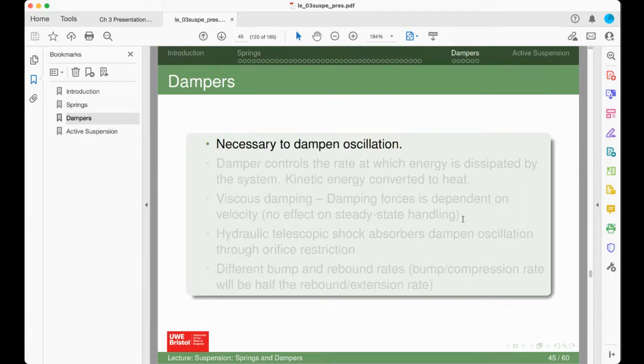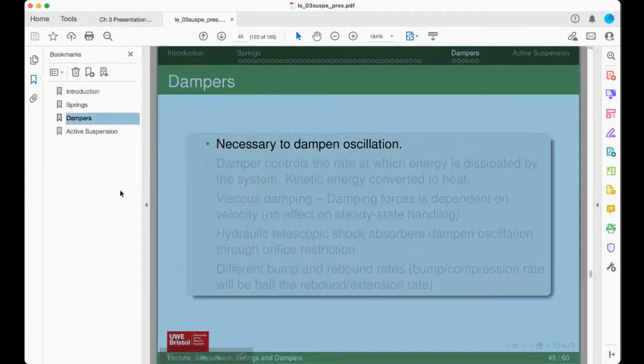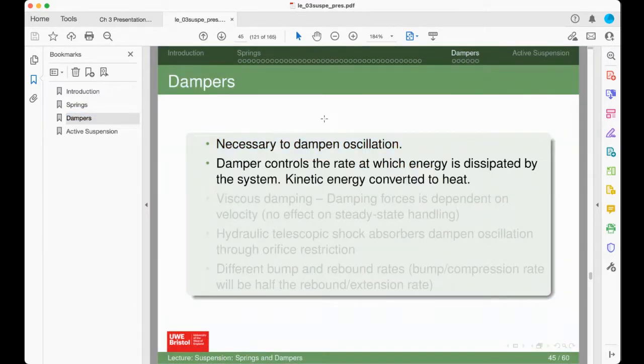So dampers. Remember that these are not called dampeners, and in fact that's incorrect there. It should be damping oscillation. The definition of dampen is to make something wet. It's necessary to damp oscillation, and the damper controls the rate at which the energy is dissipated. You'll remember from vibrational dynamics that if you've got a spring with no damper, then the spring will, in the absence of any other forces, oscillate continuously. If you stick a damper in there, the energy from oscillation is going to be diminished, as the damper takes energy out of the system, dissipating it as heat. That kinetic energy flows to heat.